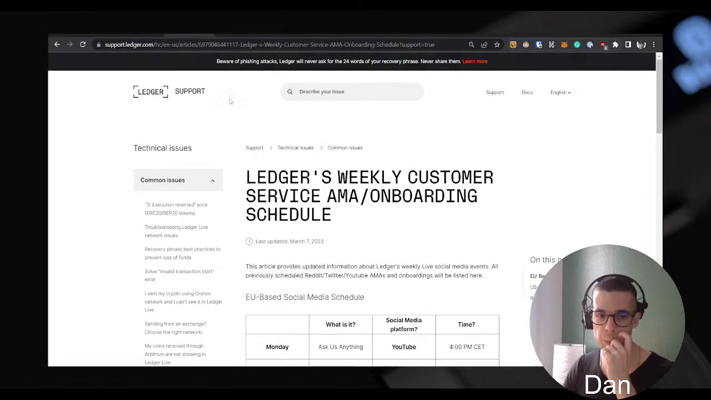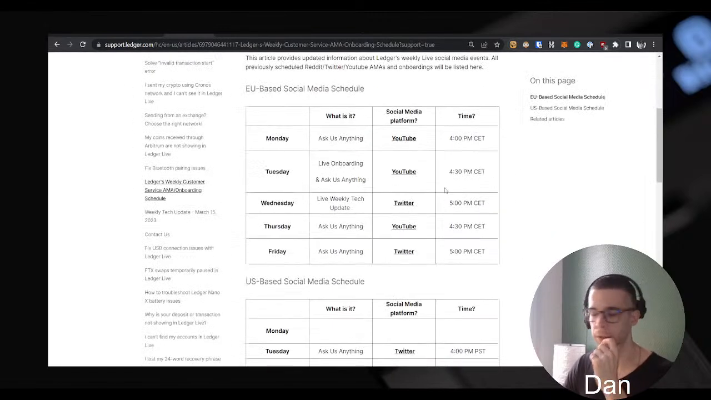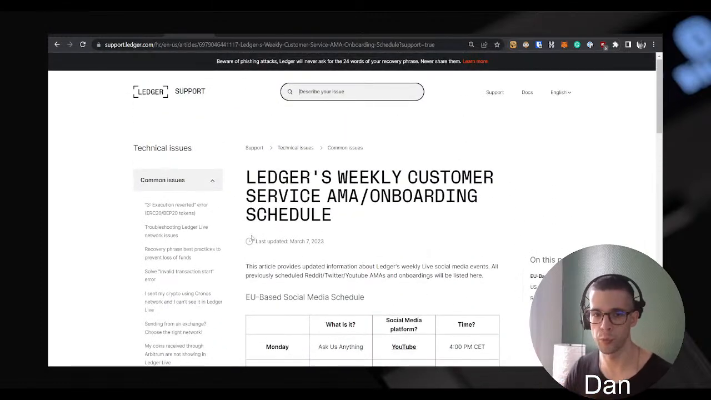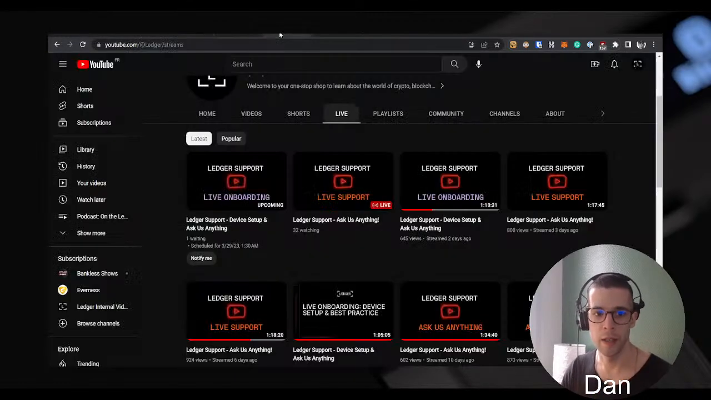Go on to Ledger Support and check out the schedule. That's probably the best way to know when the next live support session will be organized. And once I'm done with this session, I will schedule the next one as well. So you can also sign up for notification.